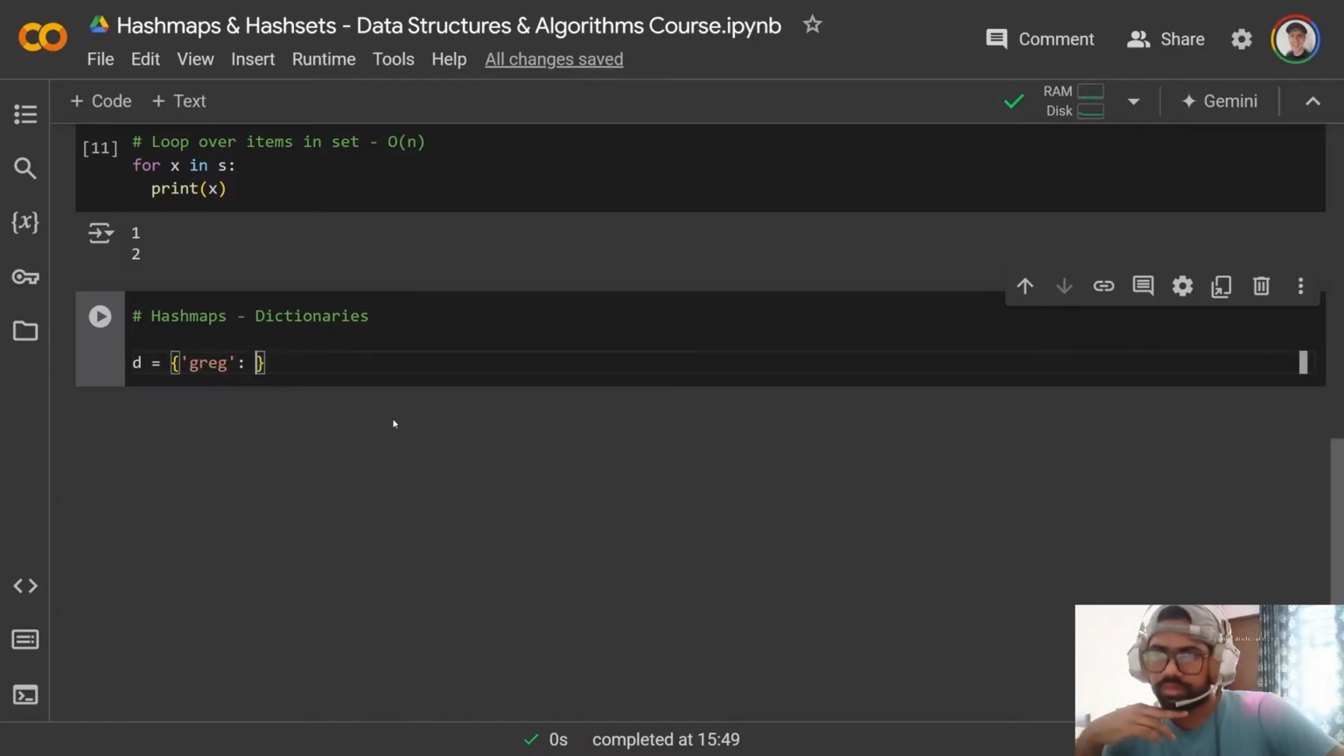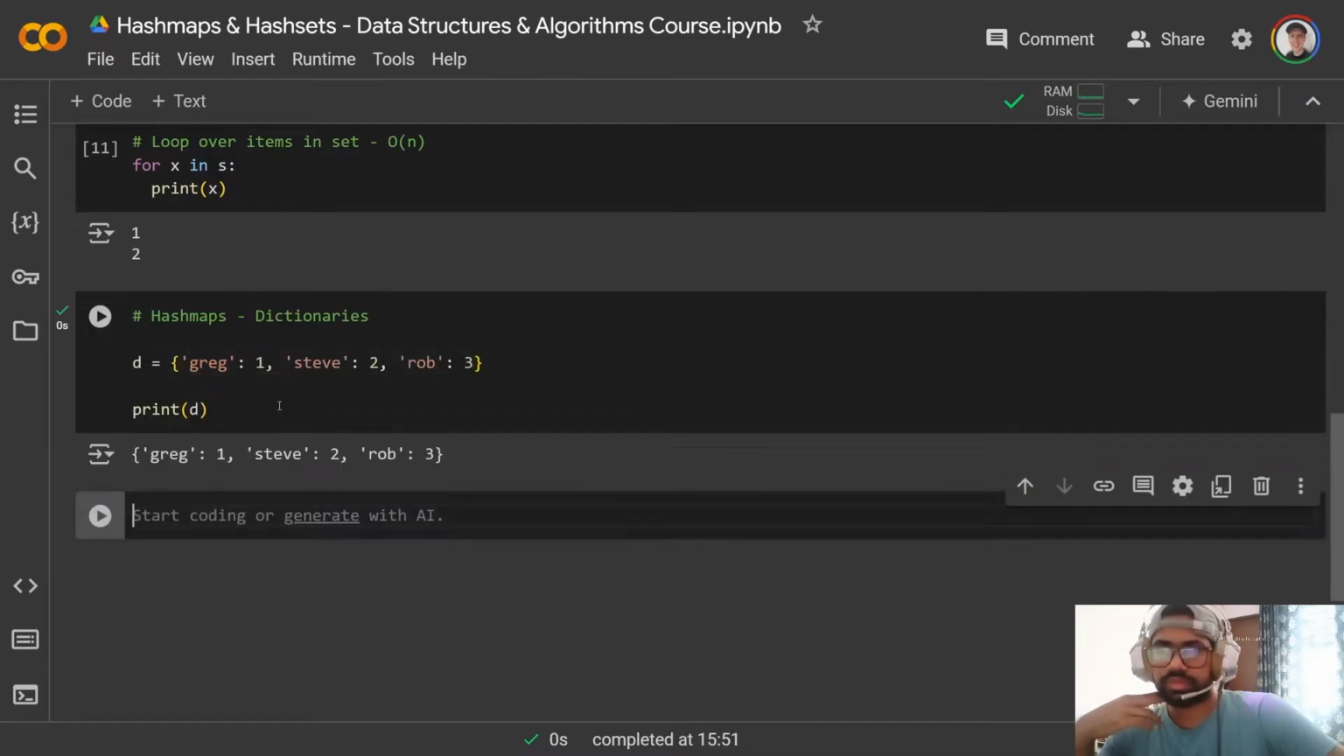These are very versatile, and so they can store whatever data along with the key that you want. So Greg maps over to 1, Steve maps over to 2, Rob maps over to 3. If you were to print that, that's just going to look exactly the same way. You could add a key to value pair in the dictionary, and that is going to be a constant time thing to do because it's just using hashing.